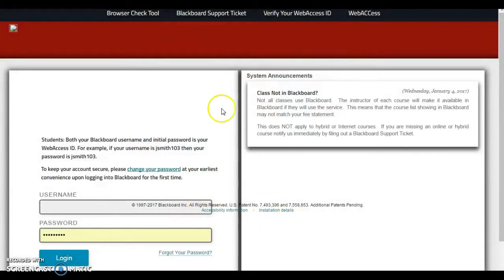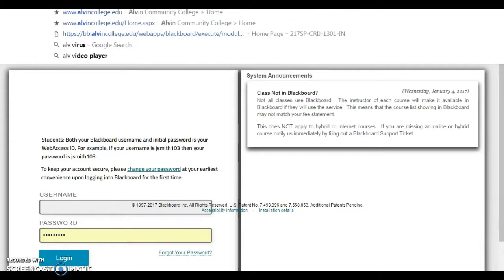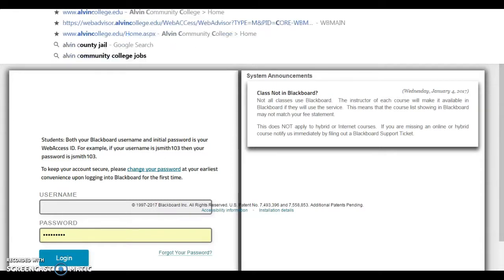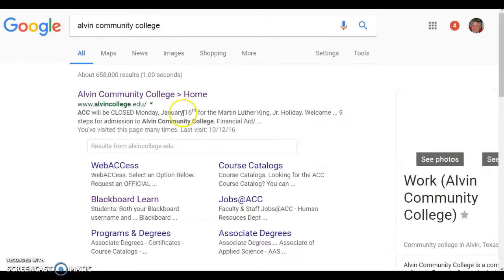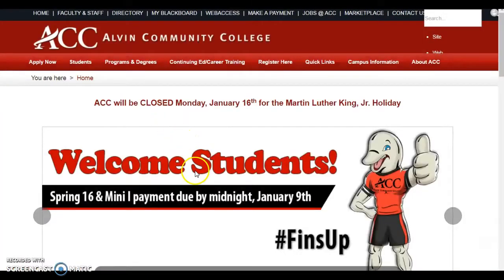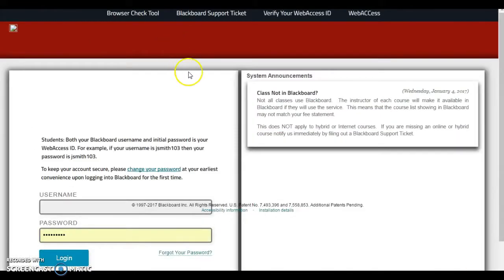Well, the first thing we need to get to is the web browser. I've already got it up here, but if you go to the Alvin College web page, just do your little search, and select the web page. When you come up to the college web page, right up the top, you have a selection called My Blackboard. If you go ahead and click on My Blackboard, then it will come up to this login screen.